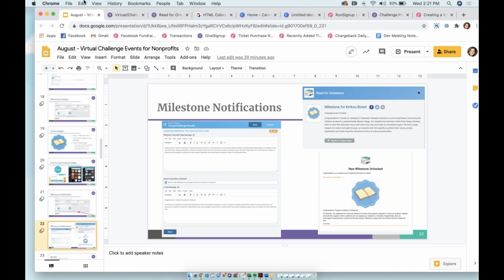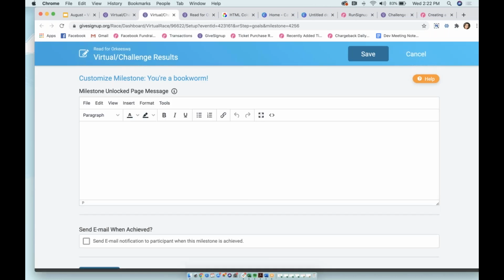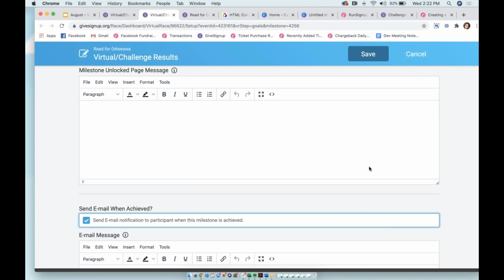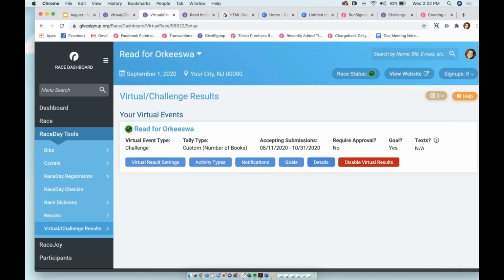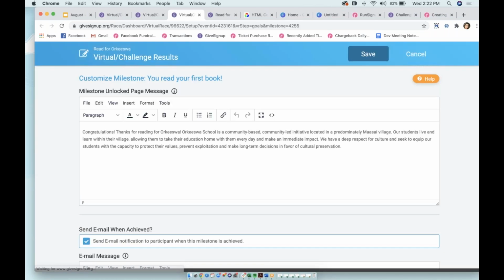And you'll see here the corresponding milestone message that appears when a milestone is unlocked, and then the content of that email. And so to do this for each milestone, you're just going to click this small hyperlink on the screen, and it's going to take you to a page where you can enter your own message and your own email. I have this set up for my first milestone, so I'm going to show you it here.